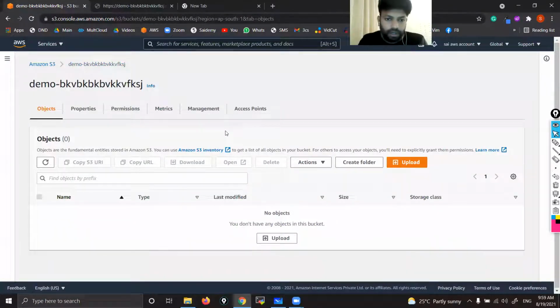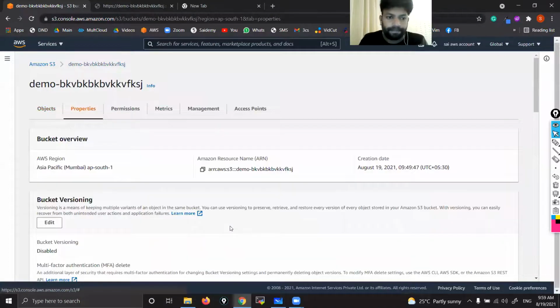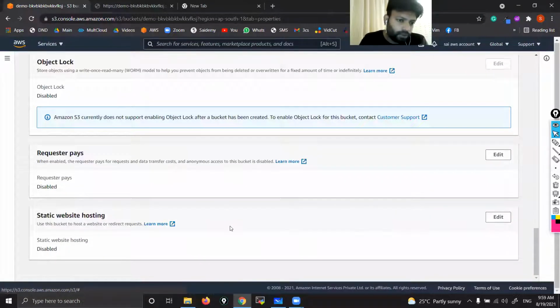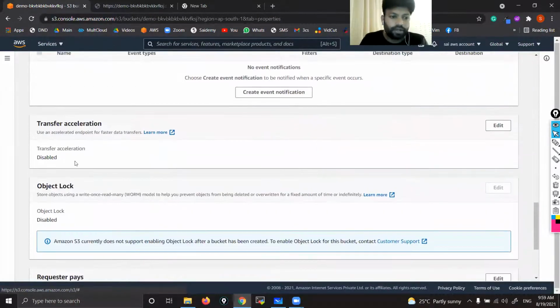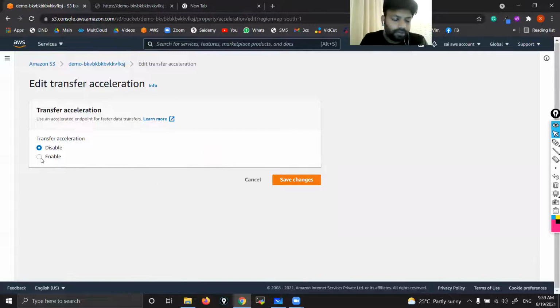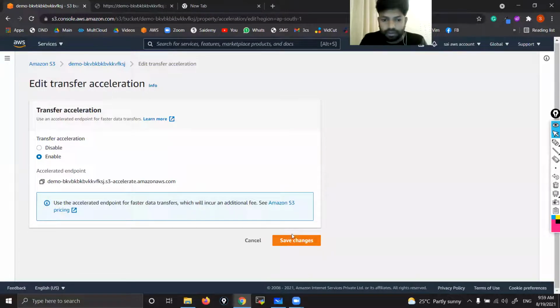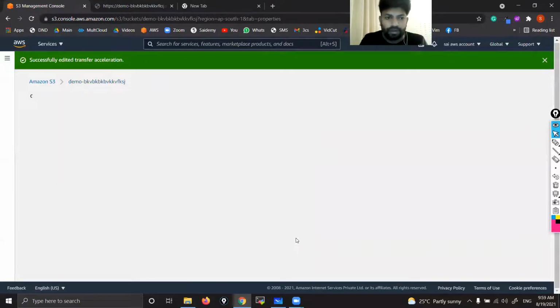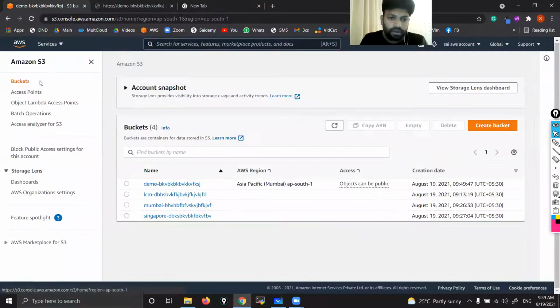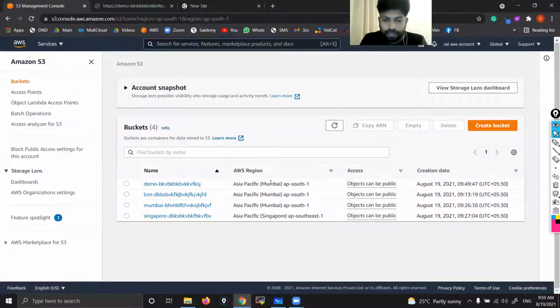What I do, first I will enable transfer acceleration. How to enable? Go to properties, scroll down to the bottom, and somewhere you will find it. Yeah, here you can see transfer acceleration. Right now it is disabled. What do you do? Edit and just enable. That's it. Now save. Okay, transfer acceleration is enabled. Now this bucket is in Mumbai.